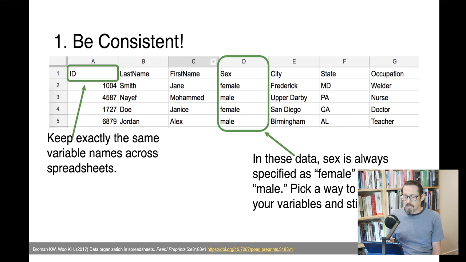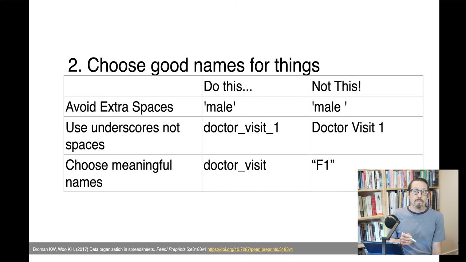In these data, sex is always specified as female or male. Pick one way to code it and stick with it. Don't do female in one place and F in another, all right? Choose good names. Make sure that the name is descriptive, right? Doctor visit one is much more descriptive than F1, whatever that is.